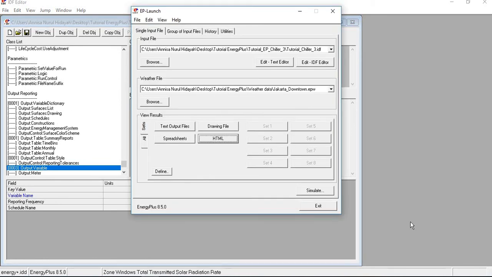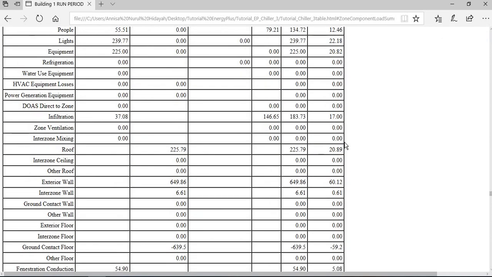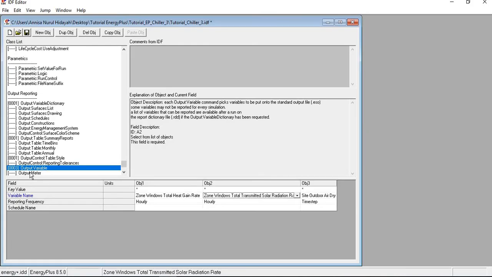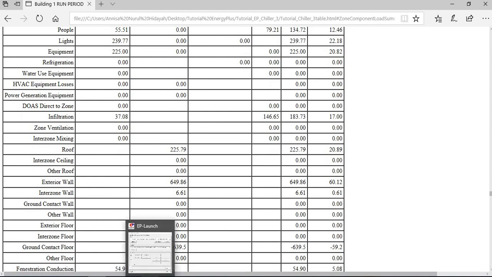Okay, I think that is all for today's video tutorial. I've shown you how to get a cooling load breakdown for each zone here, and also to get more data from the EnergyPlus simulation through the output variable here. Thank you so much.